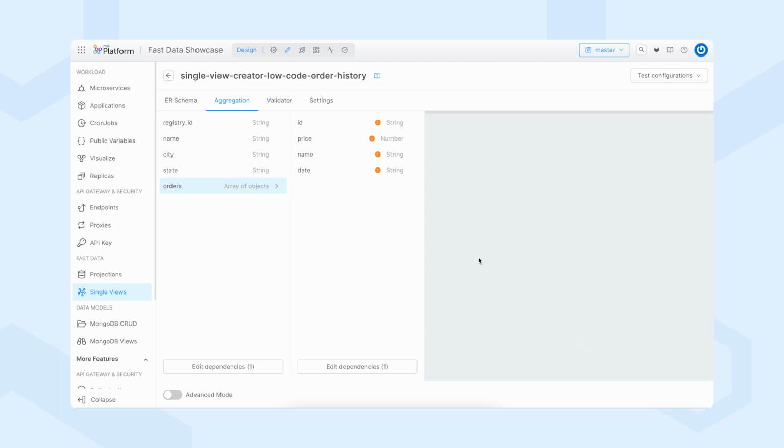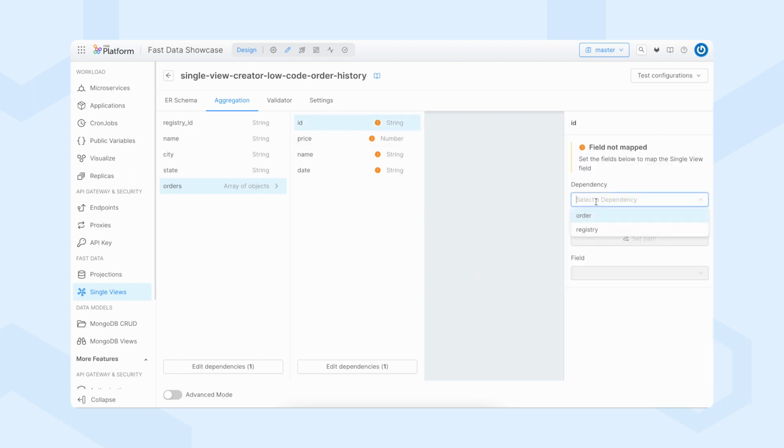Now you can start mapping the fields of every object of this array of orders with the individual ones of the projection. So the ID of every order within the array of the single view is dependent on the projection order, which is mapped with the field order ID. Same thing for all the other fields. In this way, the aggregation of the single view is done.